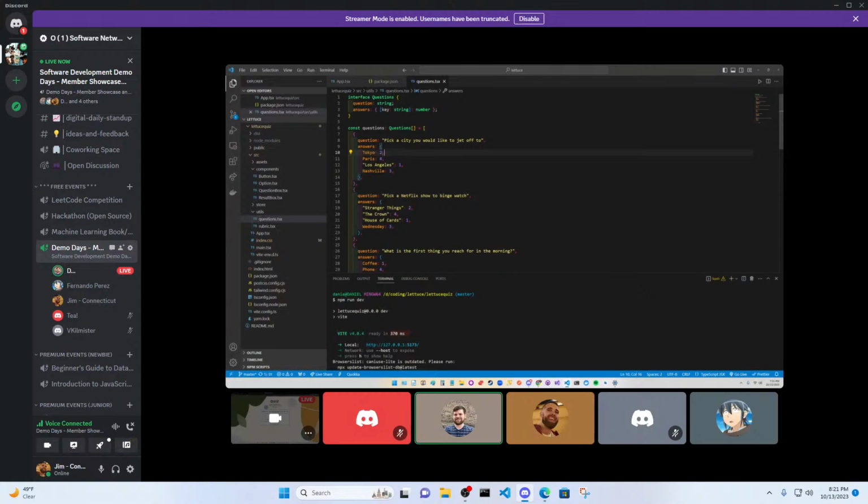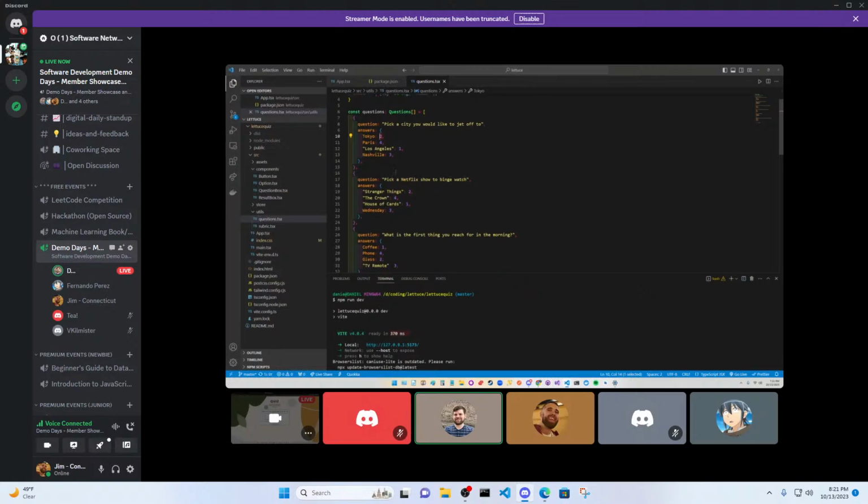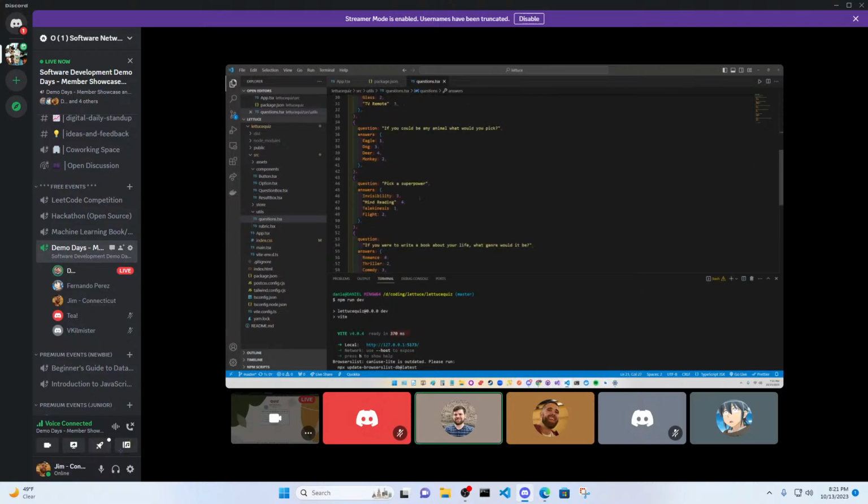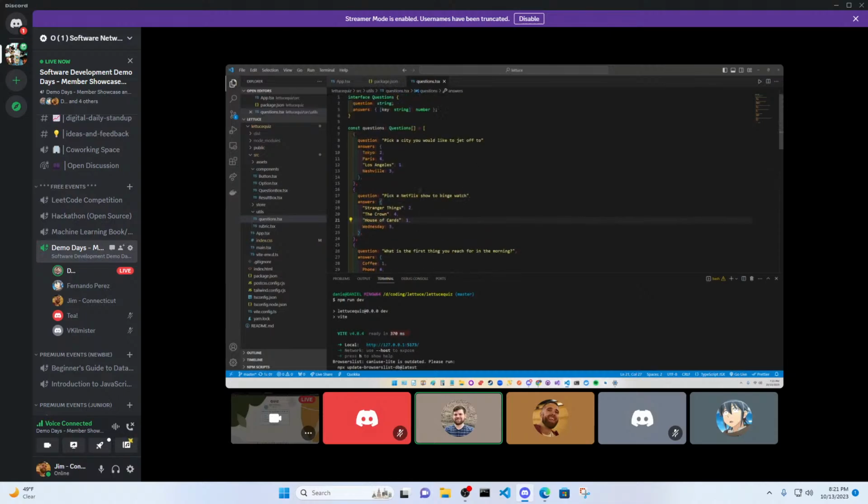So I'm adding up. If somebody picks Tokyo, they're going to get a score of 2, right? And then for the next question, let's say they pick House of Cards, they get a score of 1. So now they have 3 points, and you do it like that. At the end, I don't remember exactly where it is, but you calculate the score and you get a result. So that's the idea.